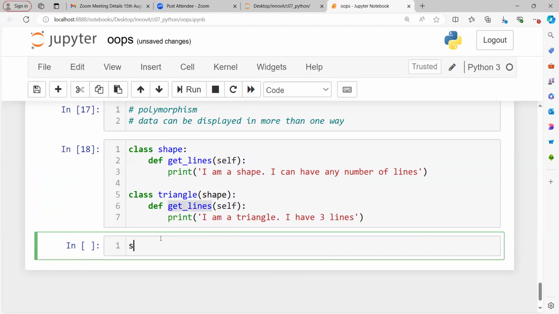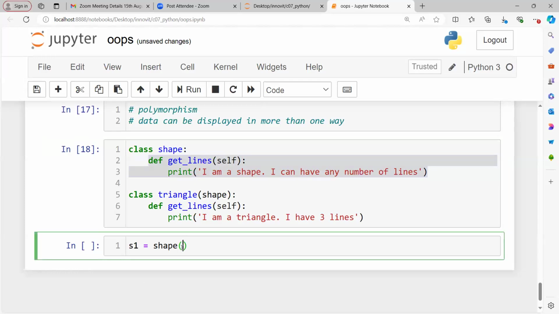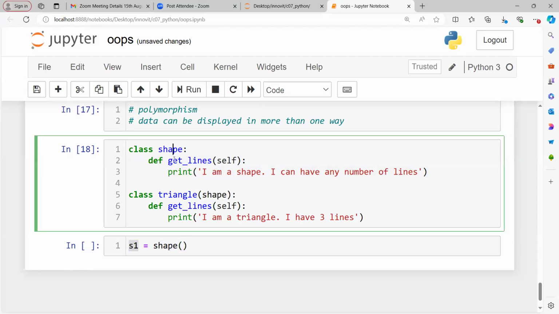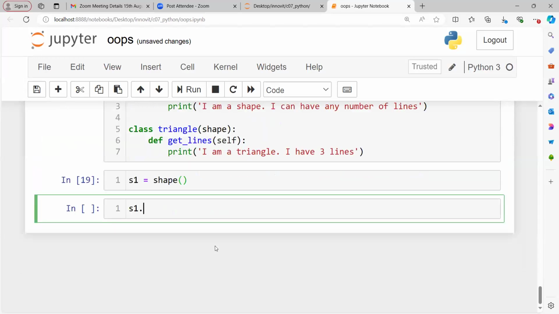See, if I define, let me say, S1 = shape(), what is going to happen? I'm going to create an object of class shape. By default, Python will go inside the class shape and look for a constructor function. You do not have a constructor function. Why? Because we are not passing any values to be assigned to the data members. So it will simply create one object S1, and the only function that you can call for S1 is getLines. So let me call S1.getLines.